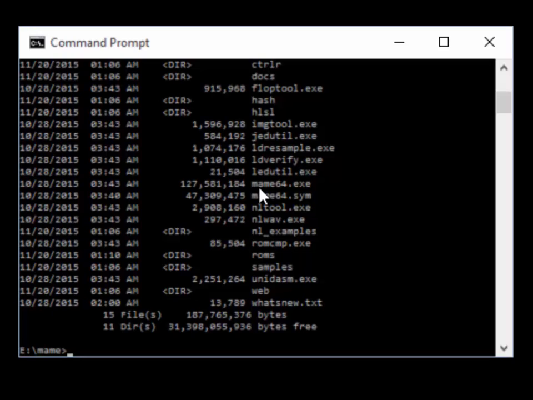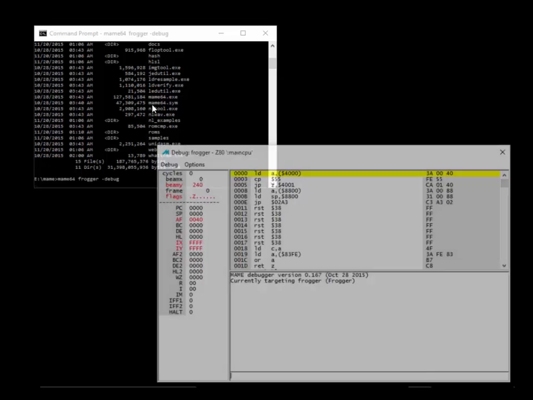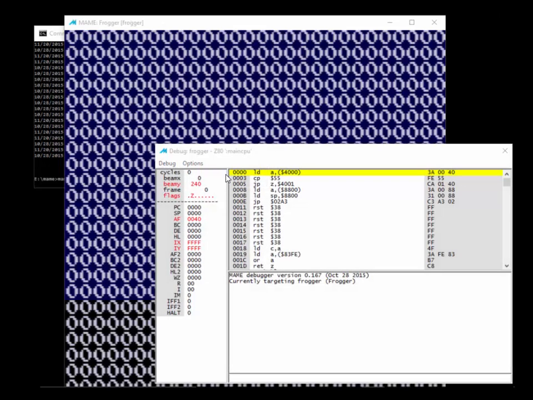So the way you launch MAME normally is just type MAME64, if you're using the 64-bit version. If you're using the 32-bit version, which I didn't download, it's just MAME. And then the name of the ROM that you want to play. And in our case, we want to actually launch the debugger also. So we're going to add the extra option debug. And now what you'll see is MAME has come up and it's actually frozen the program. And what we have here is the debugger.